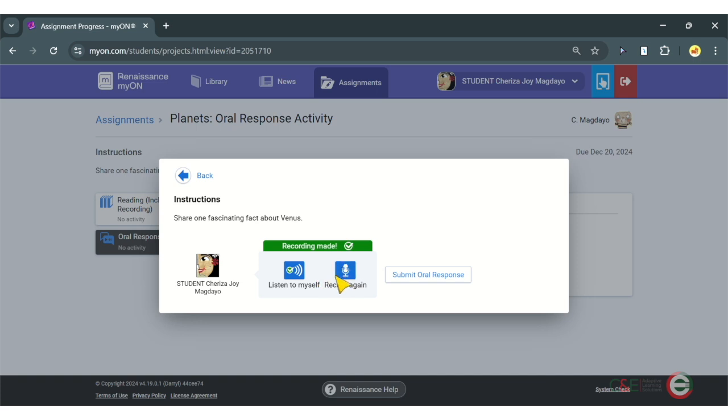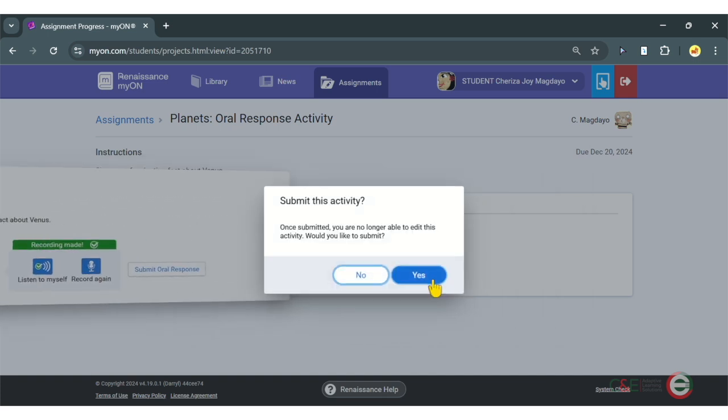If you aren't satisfied with the recording or with your response, you can select Record again to start a new one. When you are satisfied with the response and ready to send it to your teacher, select Submit Oral Response.